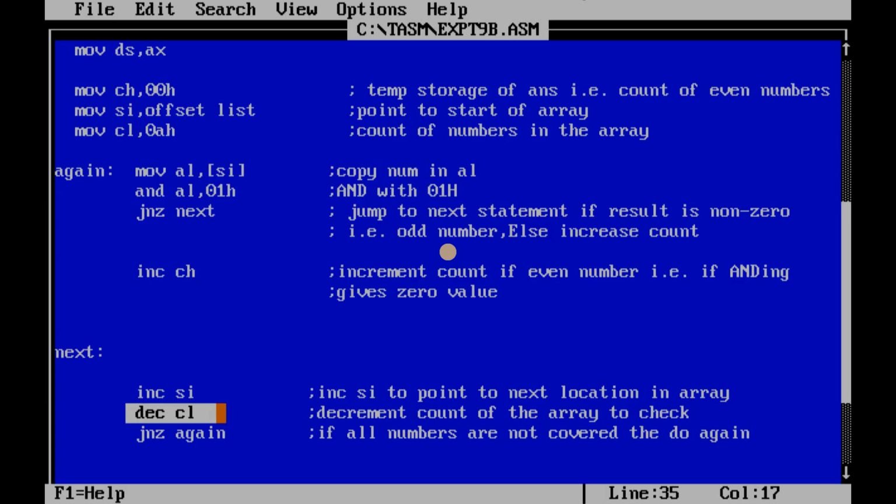It indicates that still 8 numbers have to be checked. So if it is non-zero, I have to go for checking the next number. If I decrement the CL content by 1 and it is a non-zero result, then the zero flag is reset to 0. So here I have written the condition jump if not 0, meaning if the zero flag is reset, go to again. It will go to this instruction.